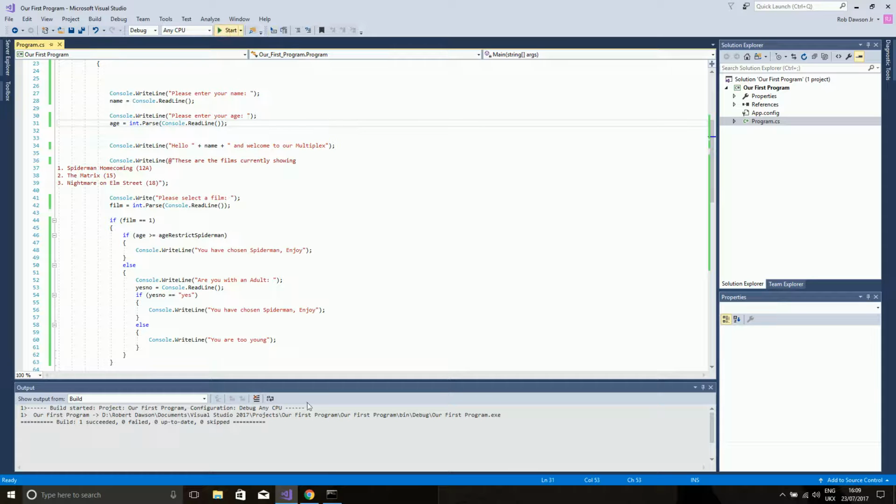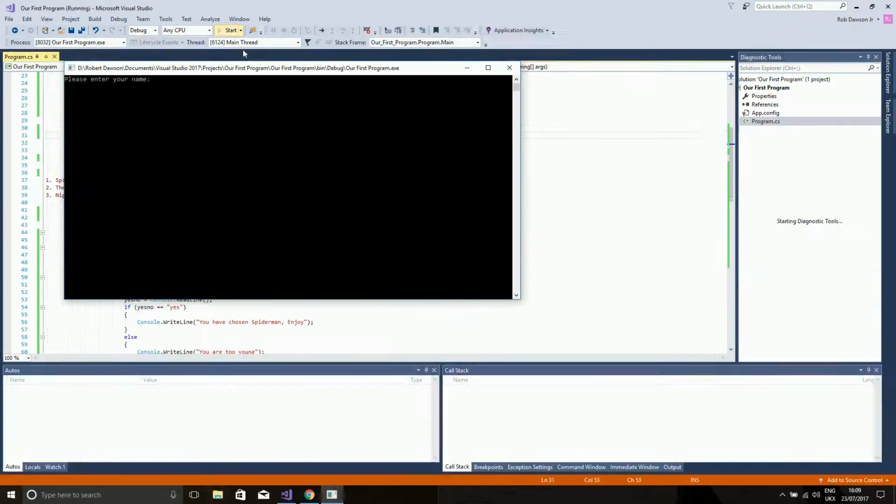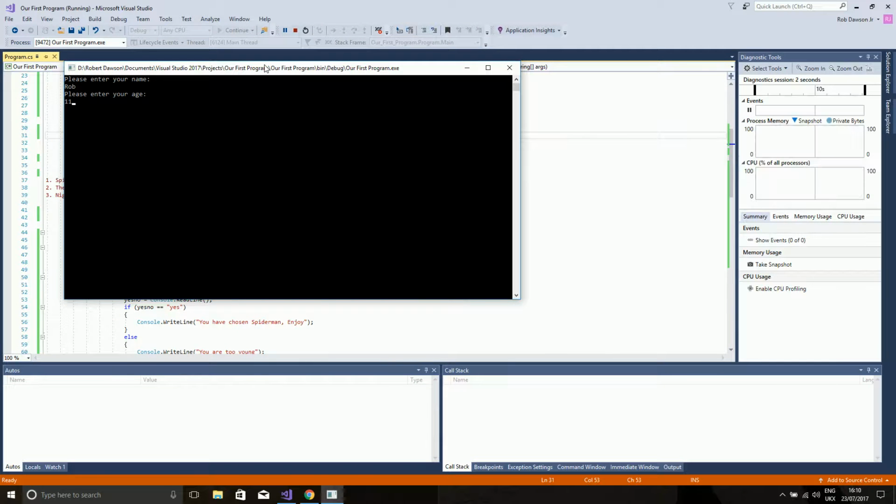So let's keep going with this. Let's try to see if there are any more problems that can crop up. So let's put age is 11. Let's put Spider-Man this time. Are you with an adult? Let's put yes. Here we go.